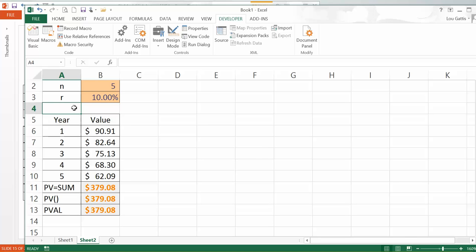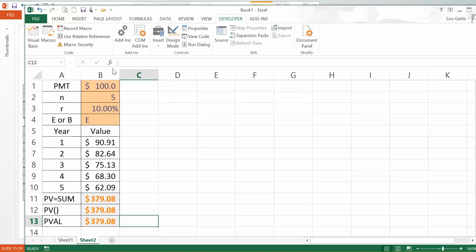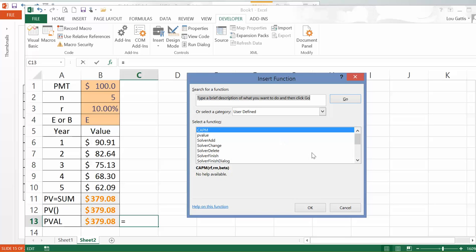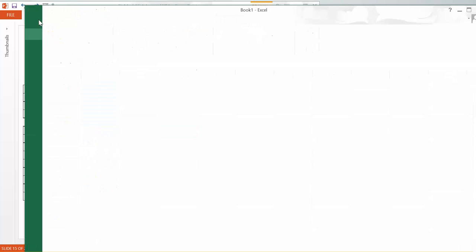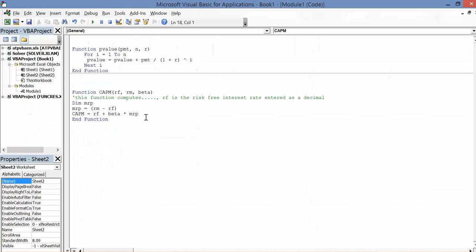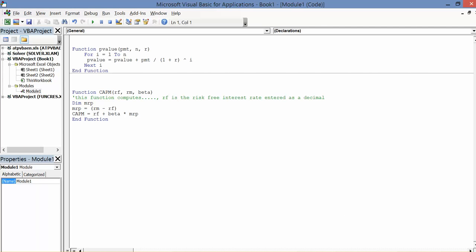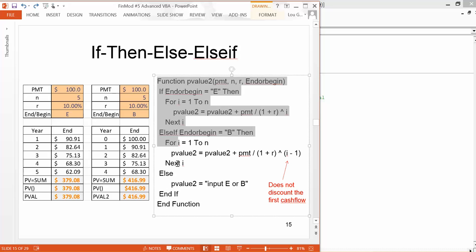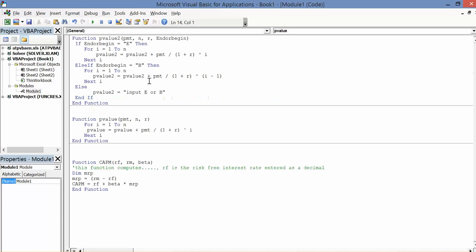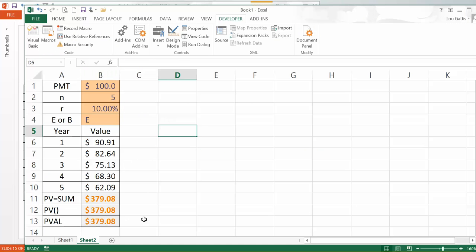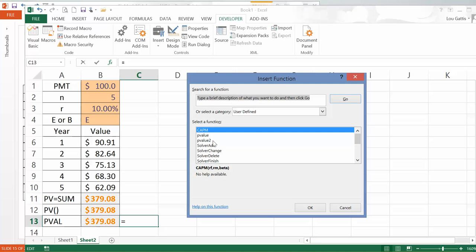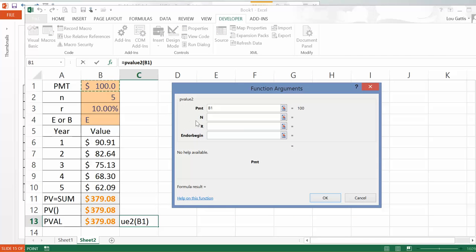and let me add a parameter, E or B, and let's copy that format. And let's make this E. And I can insert my function here. Let me grab that program again. Copy. Let's put it in up here. And I'll insert that. Payment, number of years, interest rate, end or begin.